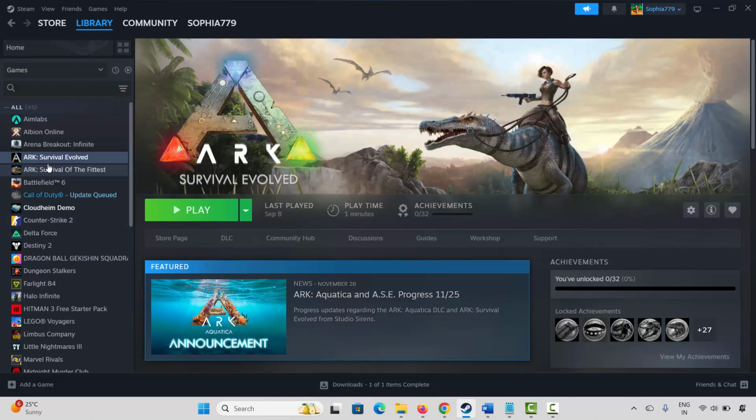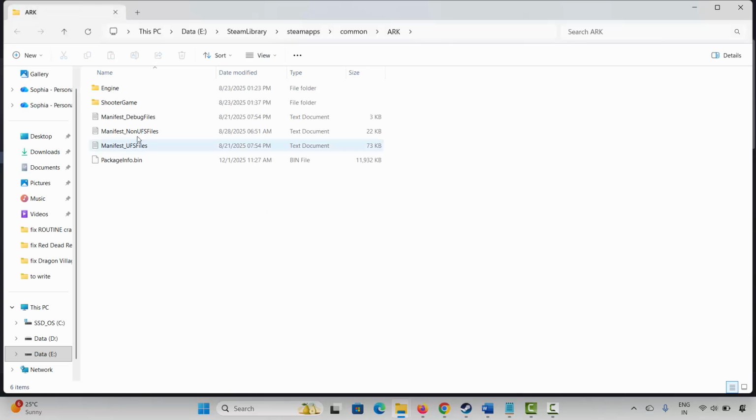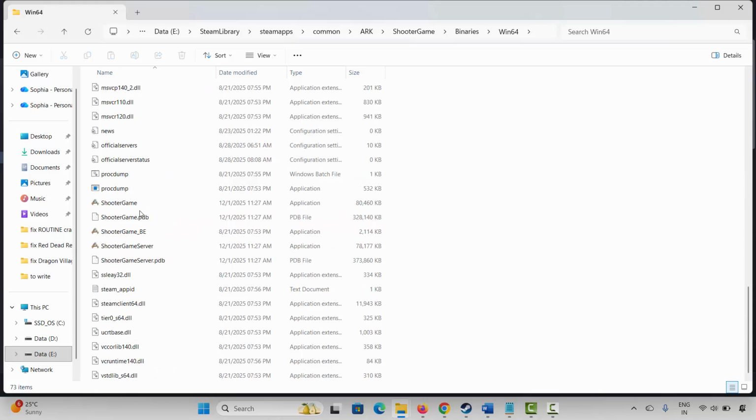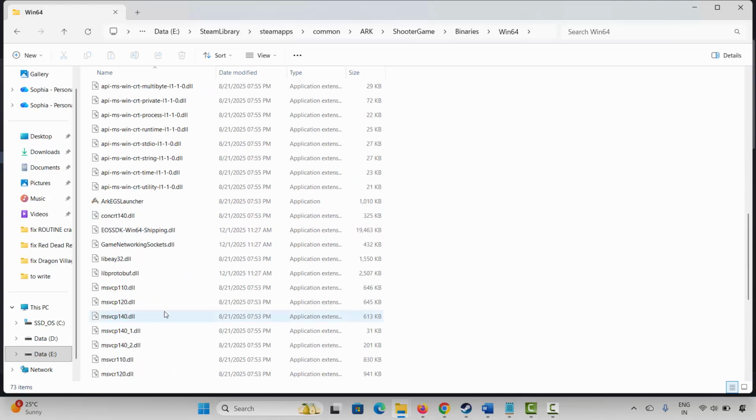For that, go to Steam. Under the library section, select your game, right click on it, click on manage. Now click on browse local files. This will take you to the game folder where your game has been installed. Here you have to select your game application. Now after selecting the game application, double click on it and check whether it's launching or not.